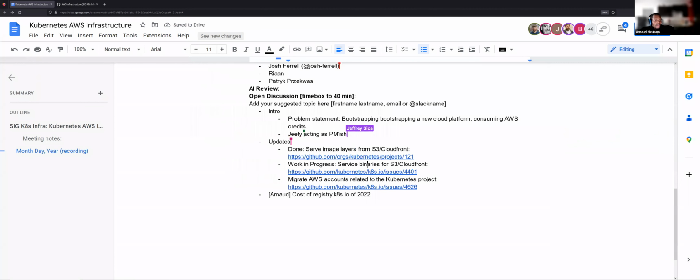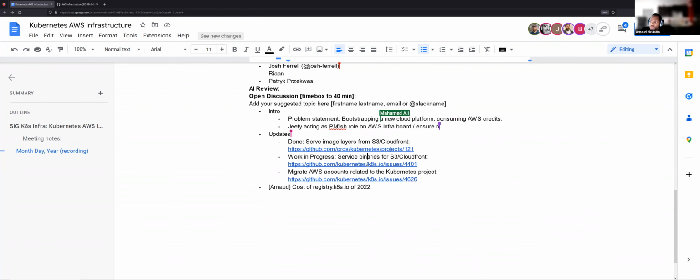So I have 3 updates to give since we got those credits. The first thing is we transferred, and I think Rian will give confirmation later, all of the AWS accounts related to the Kubernetes project to the new organization. I think that was done last week. Thank you for that, Rian. So basically now all the Prow jobs run against the AWS-owned organization.